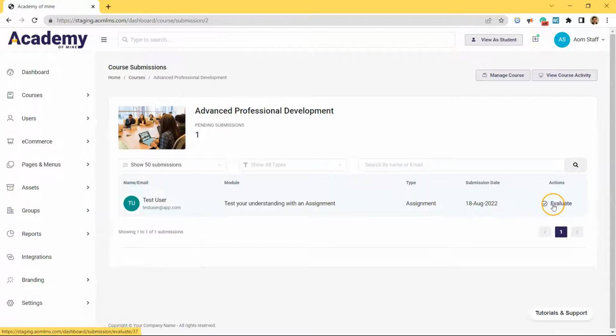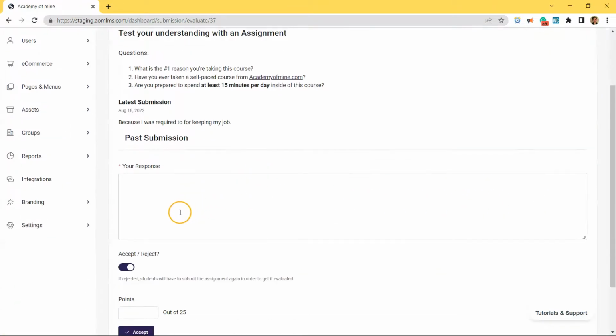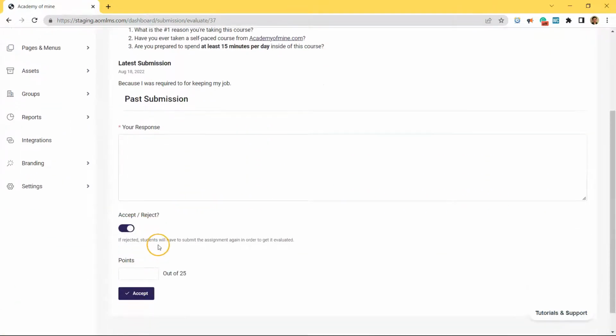And then as you can see in here, you can accept or reject an assignment. You can respond to the student's assignment, and then of course, give them whatever points they deserve for the assignment.